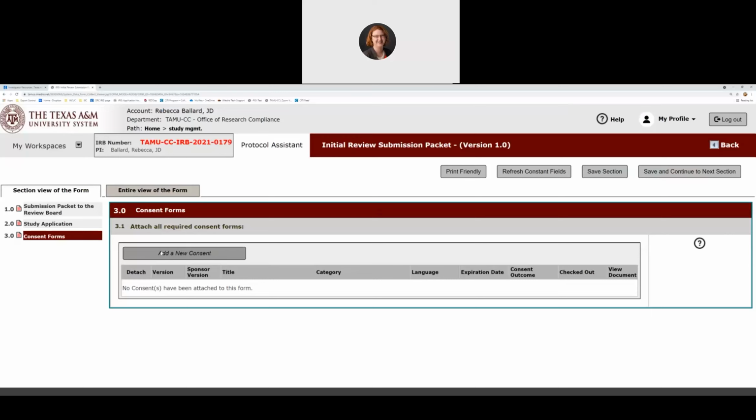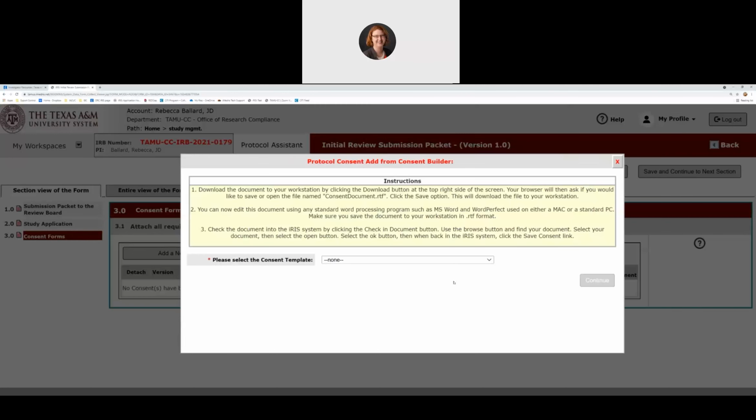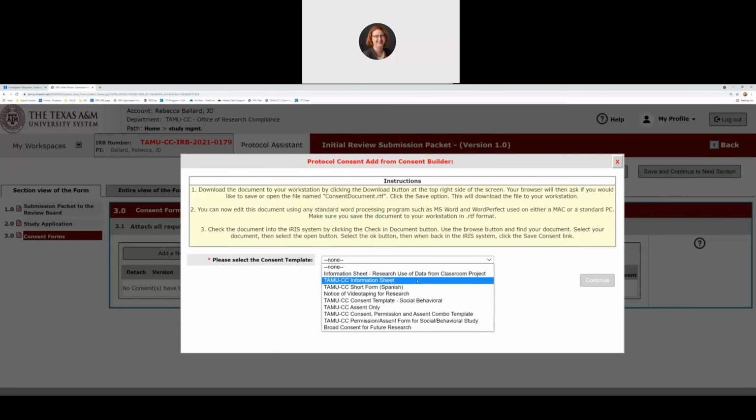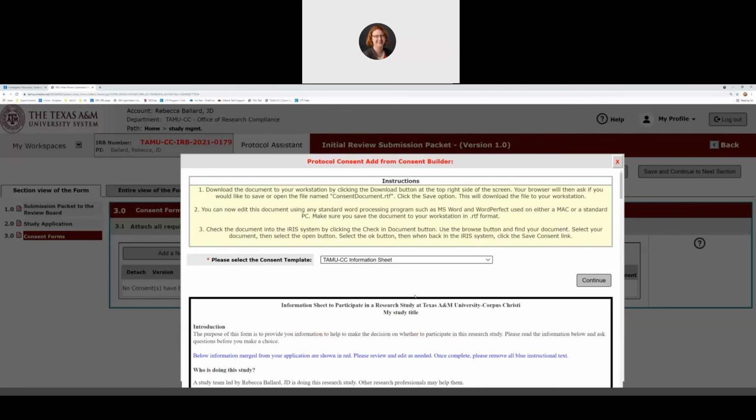Consent forms. So I need to add a consent form. There is also a consent builder, which is kind of cool. Hit next. If you're not getting signature information sheet, if you're getting permission assent, there's different templates in here. And what it's doing is it's taking the information in your application and taking our template online and merging them together. And continue.